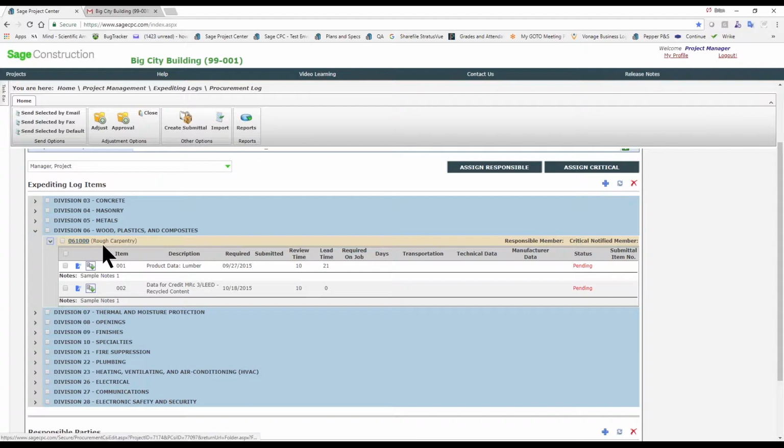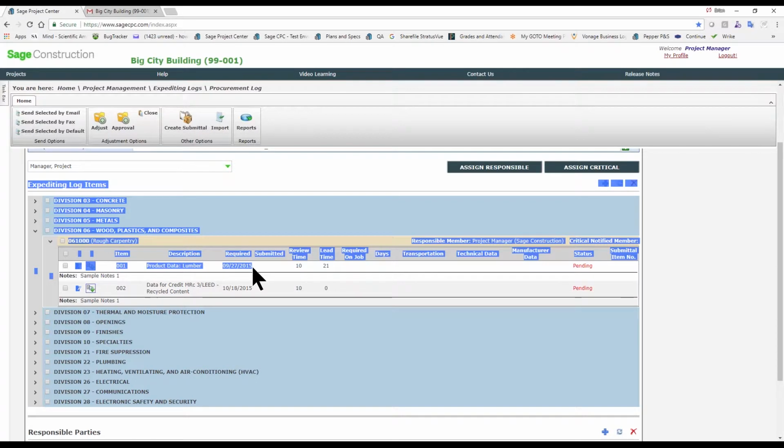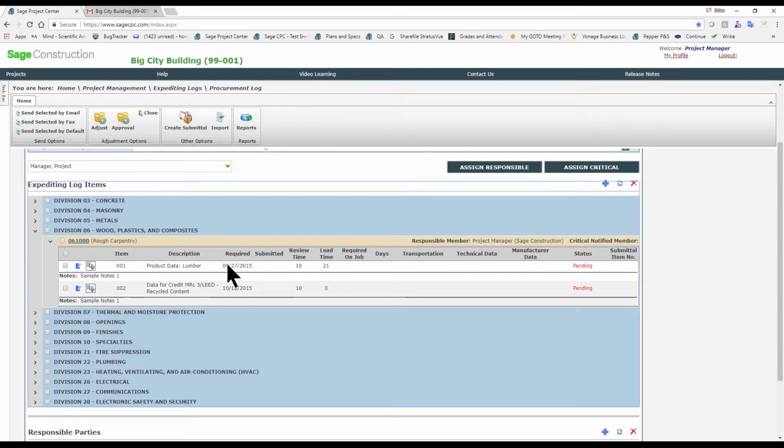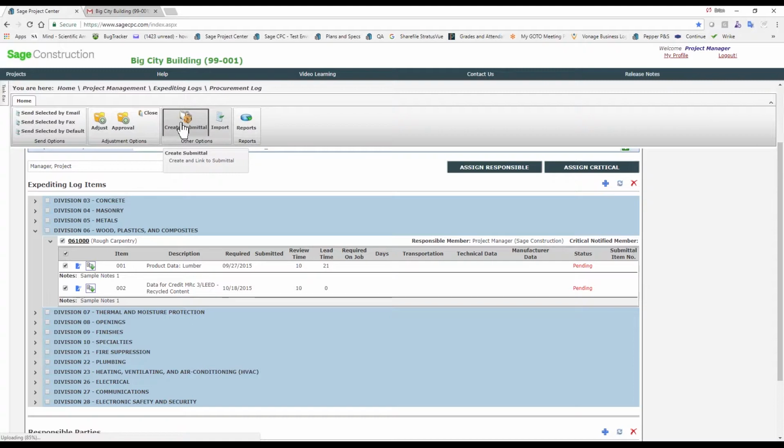under CSI code 6100. I have these two items and they're currently in this pending status. What you can do is select these items and assign a responsible party. When you do that, the responsible party will be updated, and what that's going to do is 2 weeks before this required date, 1 week, and then when it's due, they will receive an email out of the system. So that's going to keep them on track, and when they do submit that, and this is ready to become an actual submittal, you can come back and click on this and hit Create Submittal.